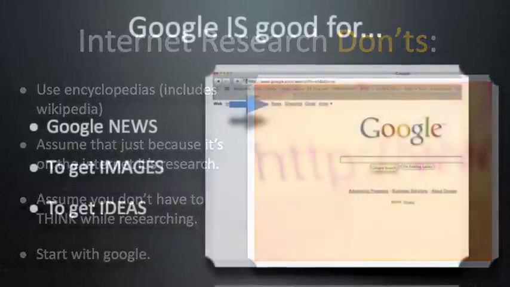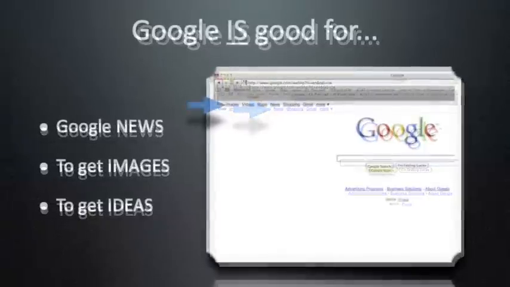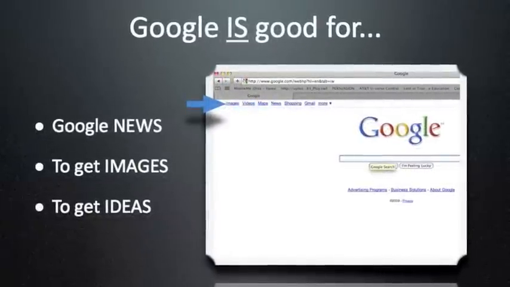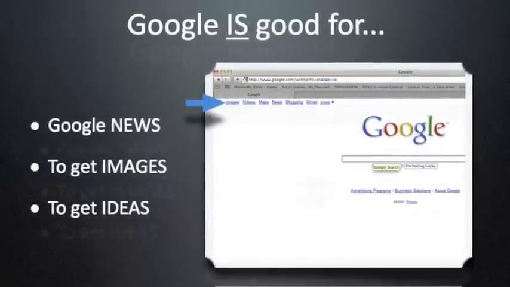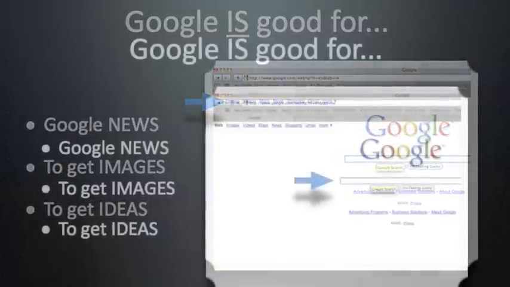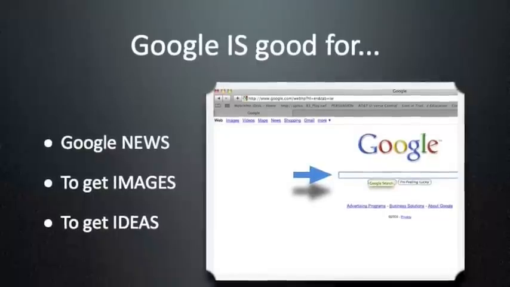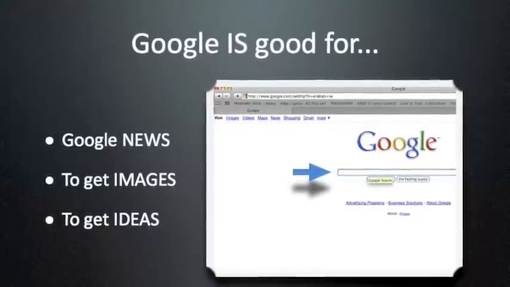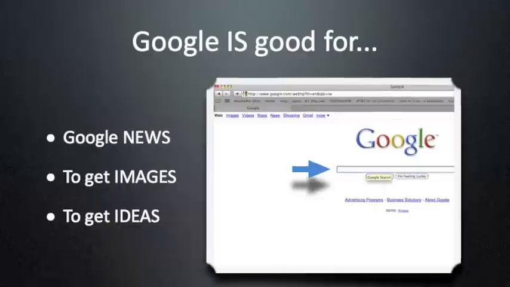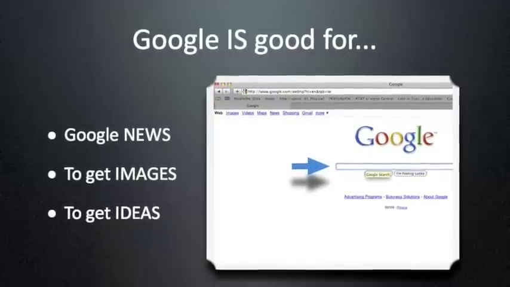It is good, however, if you're using Google News, sometimes Google Images, especially if you're putting together a visual aid for a speech. It's also good for getting ideas on different aspects of your topic so that you can then search legitimate databases. Sometimes you might find a word or a phrase or an idea from doing some preliminary research on Google that will help you with searching for information later on.